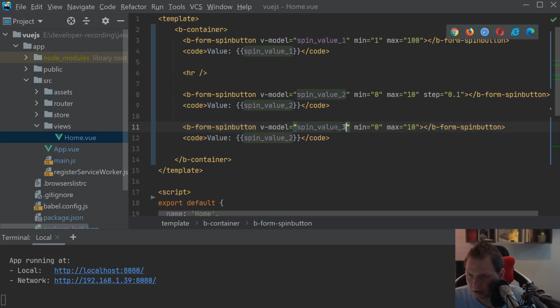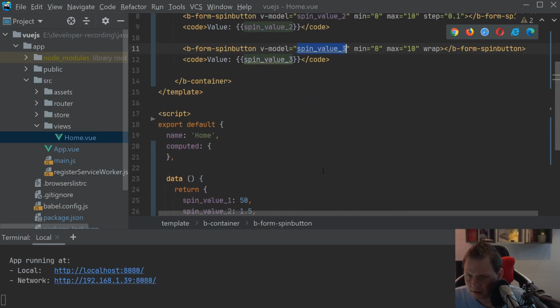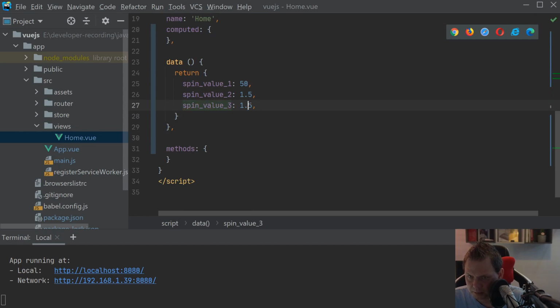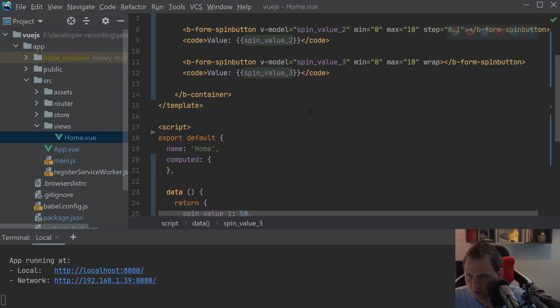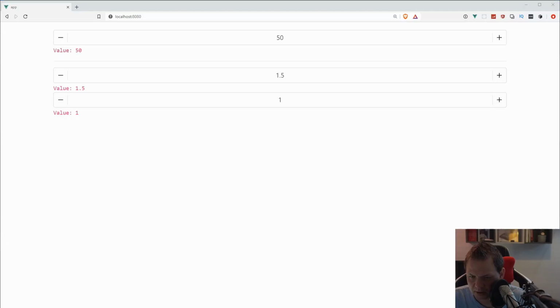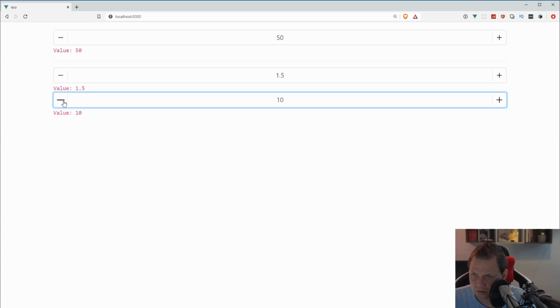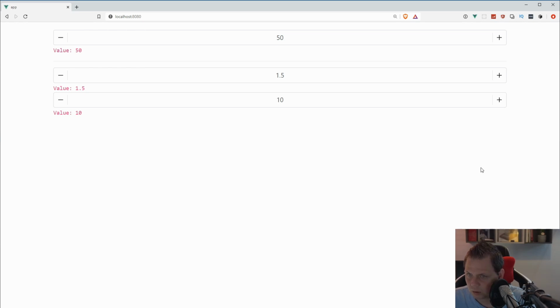With the spin button, we can use the wrap here, and what does this mean? If we just copy this one and say 0, when we hit 0 and hit decrease one more, this will change to 10. I can show you how this is working. I think it's easier. You can see when I hit up here and go to 10, and then 0, 1, 2, 3, 4. If I go back, 4, 3, 2, 1, 0, 10. And that's how you can work with wrap if you need that.